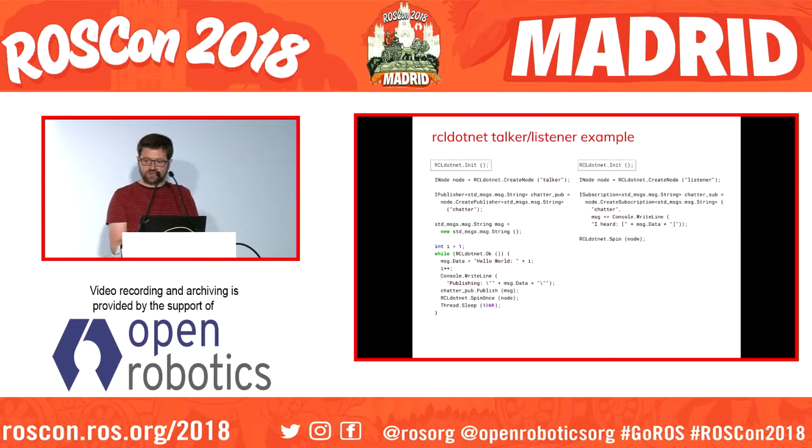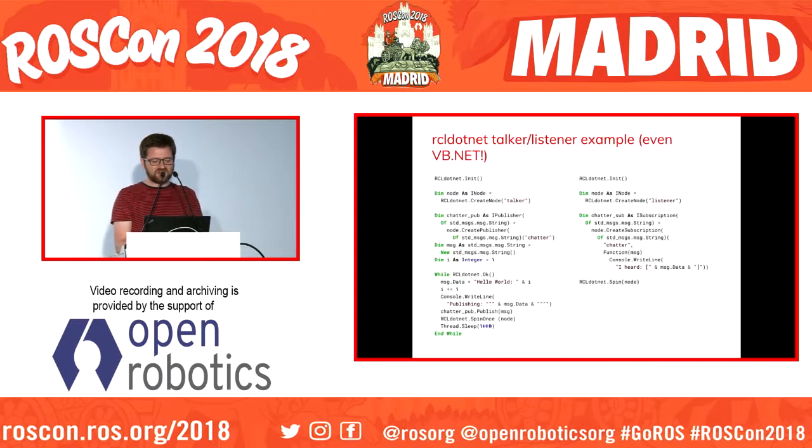This is for RCL.NET. This is in C#. It's very similar to the Java example, with a publisher, with a subscription, and the event loop. And if you are wondering, yes, you can also use Visual Basic .NET with ROS2.